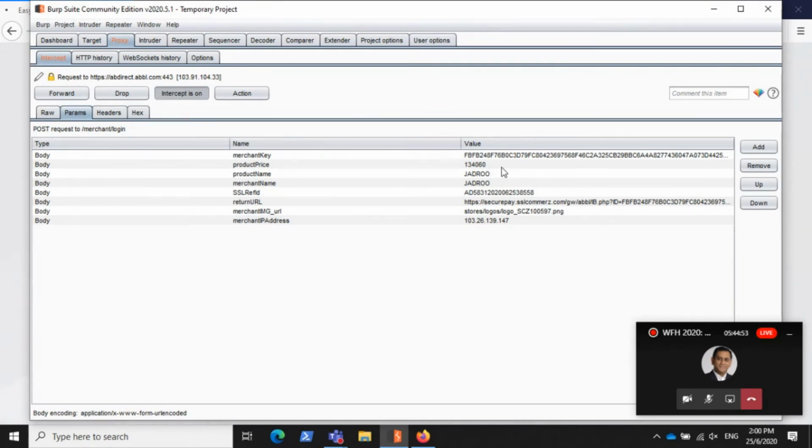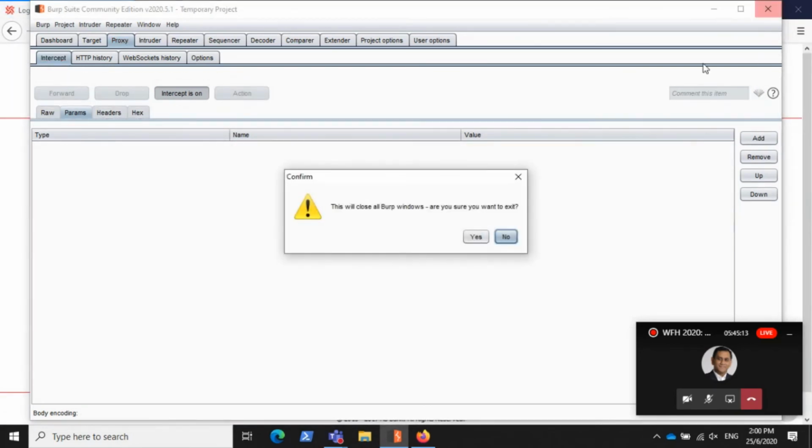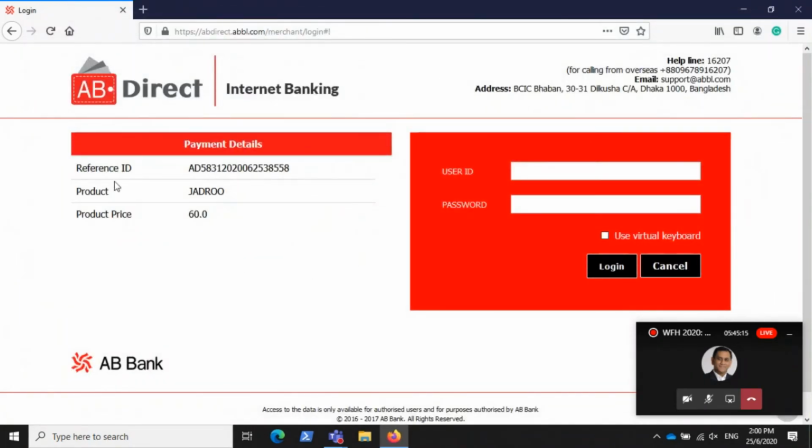So now I'm going to change the product price. The actual product price is 134k, so I'm going to reduce it to 60 Dhaka. So just go here, clean this up and forward, then yes. Now can you guys see the price has reduced to 60 Dhaka? So this is how a vulnerable website can be used by hackers for their own gain.